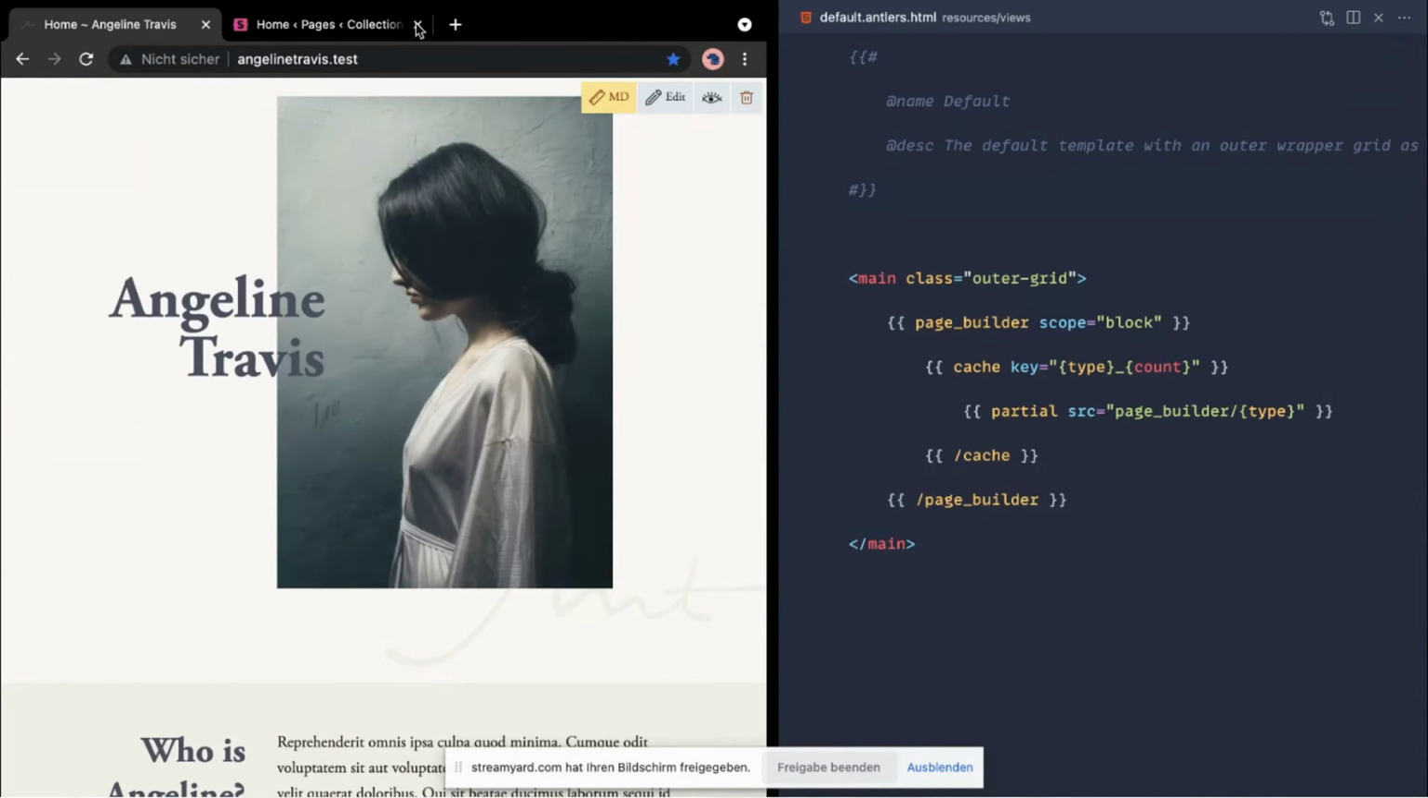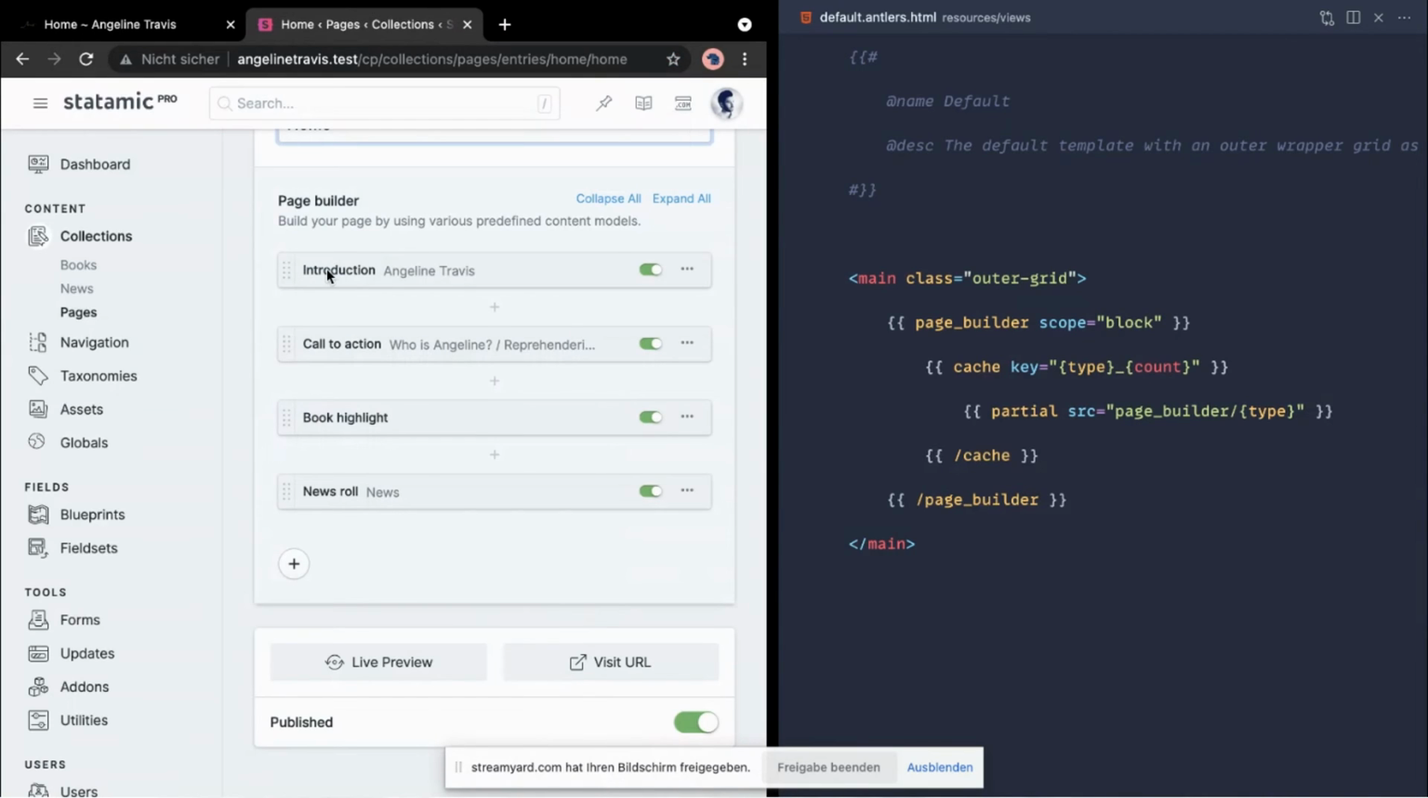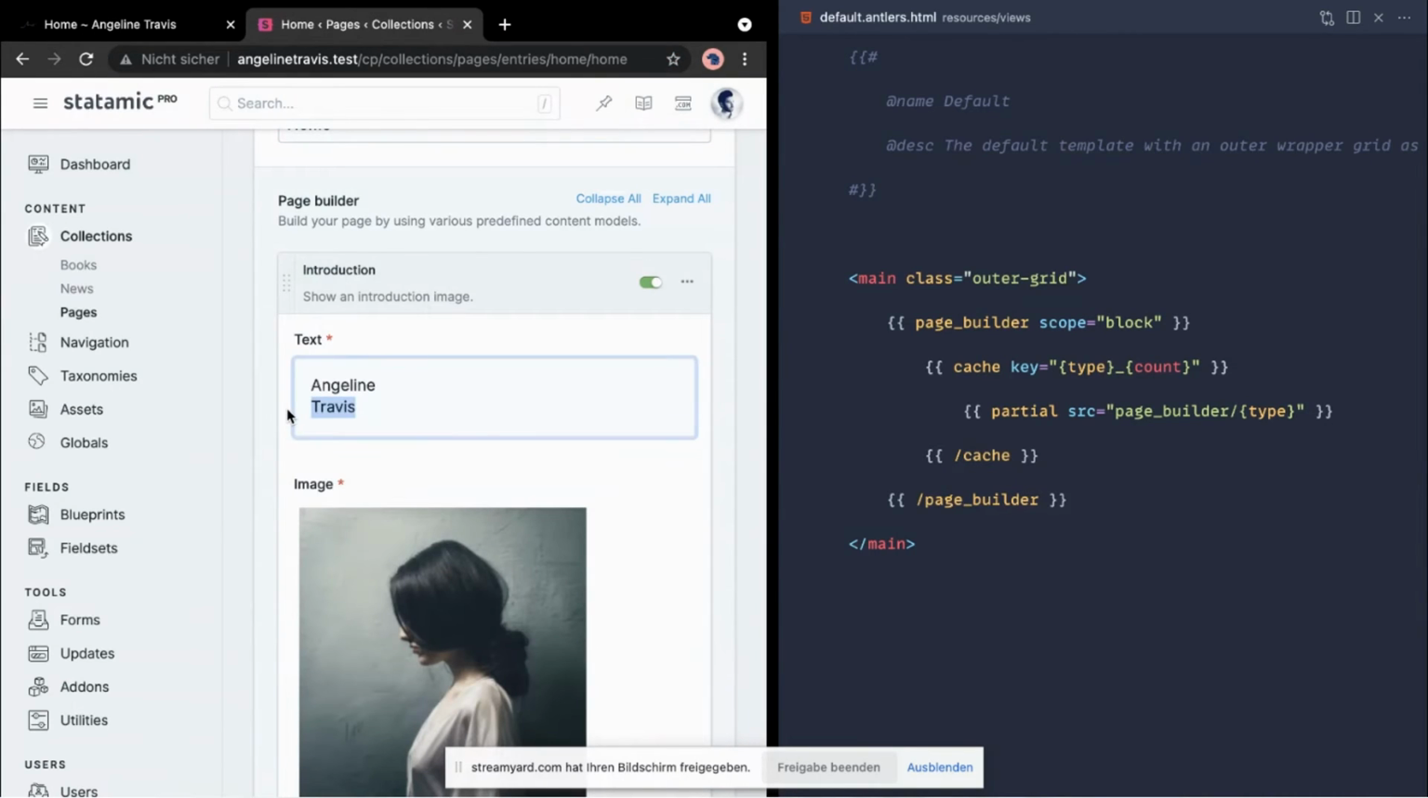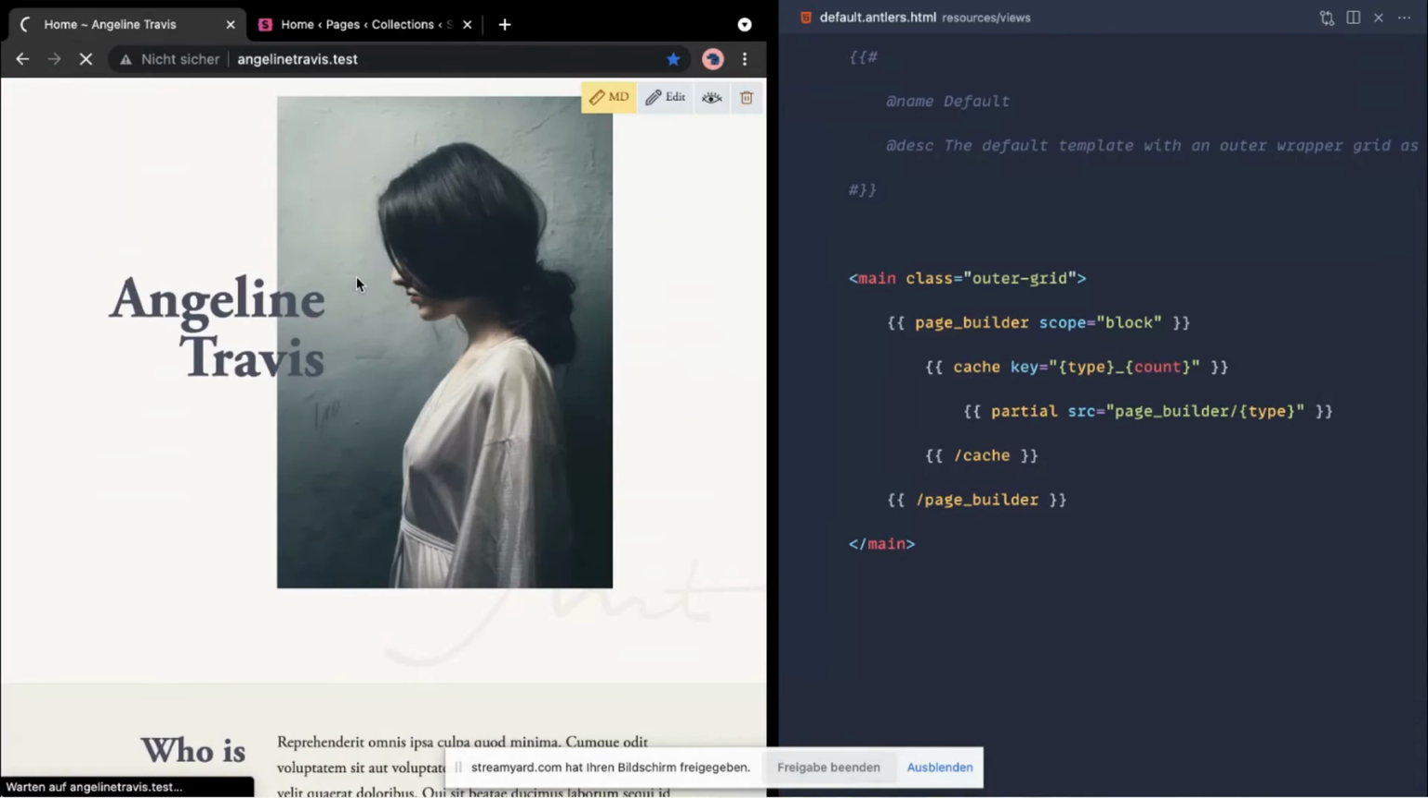To show you, let's change the title. Just Angeline, and reload the page. Yep, still the same. So what you can do to invalidate this, on the tag itself, you can use the for parameter and set this to an amount of time. So for instance, 10 seconds.